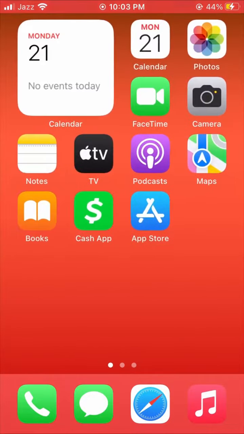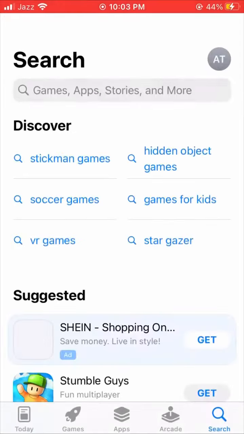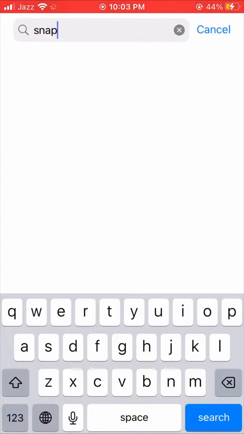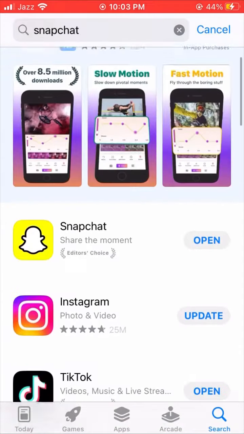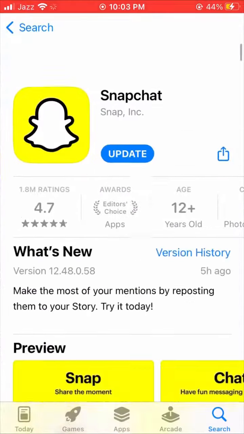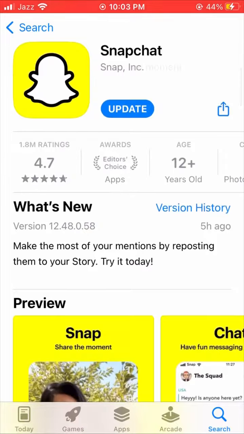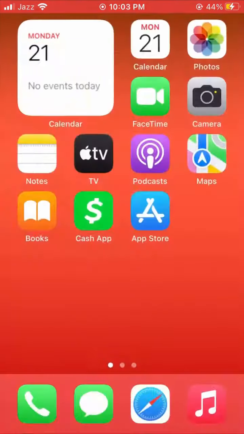First of all, we have to enter the App Store. Wait a few seconds, the page is loading. Here we see a search bar, so we search for Snapchat. Wait a few seconds. Here we see the Snapchat app. We have to check for an update. As you can see, an update is available, so we have to update the Snapchat app. And if you are still facing this issue, we have to do another step.